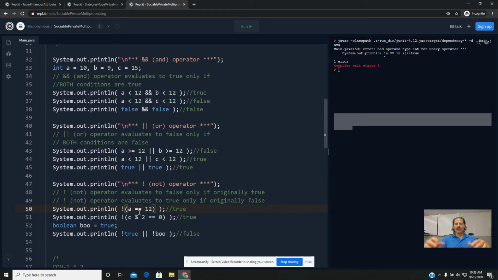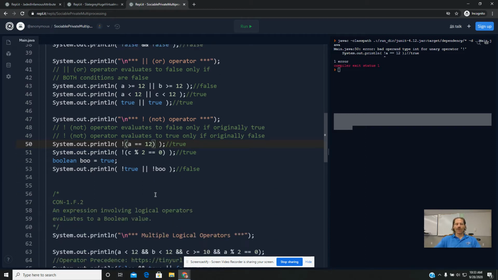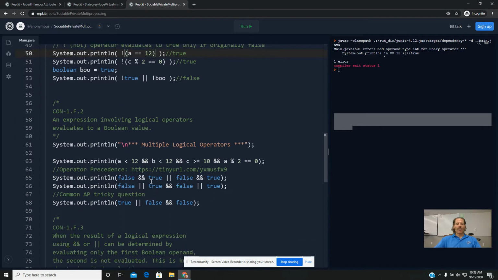So the parentheses here required the Boolean to be determined first, and then the negate operator reversed it. So you got to be a little bit careful in your structure there. And if we have multiple logical operators, then it's still just going to break itself all the way down to a single Boolean condition. And the precedence here is really important.